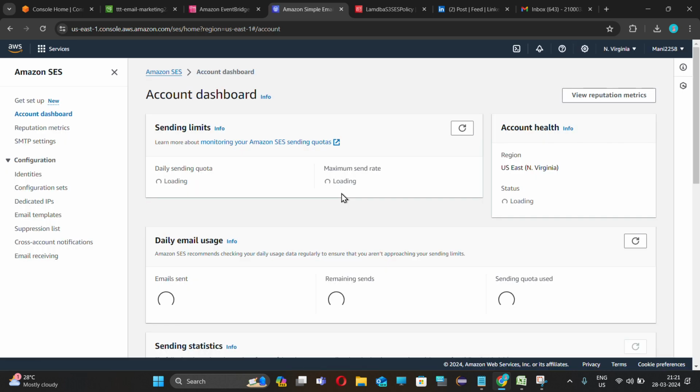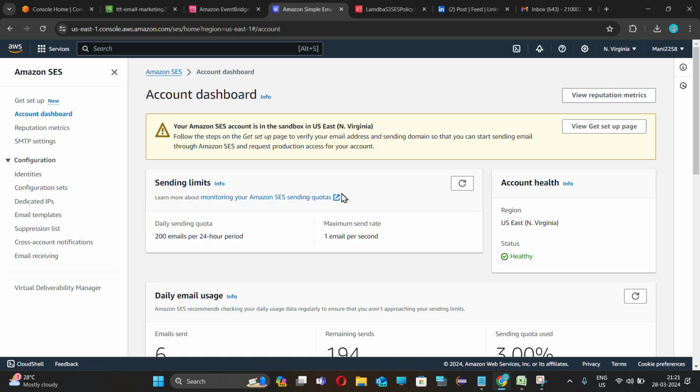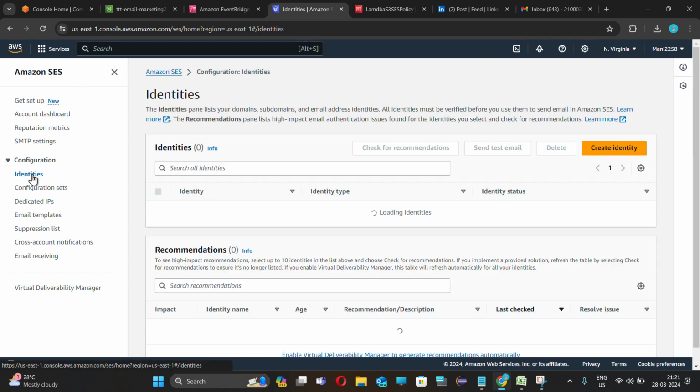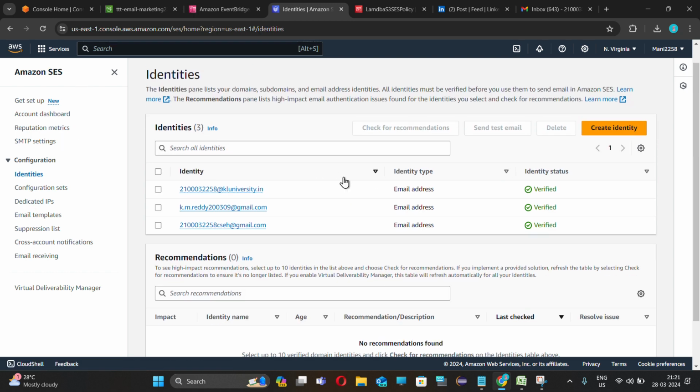This one also plays a major role while creating our project. So let me show you the identities. In these identities, this is the source email from which we are sending the emails. This is the identity which I have created for sending the emails. These two are included in the CSV file as well.